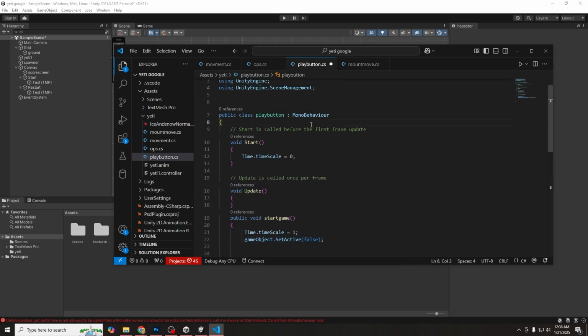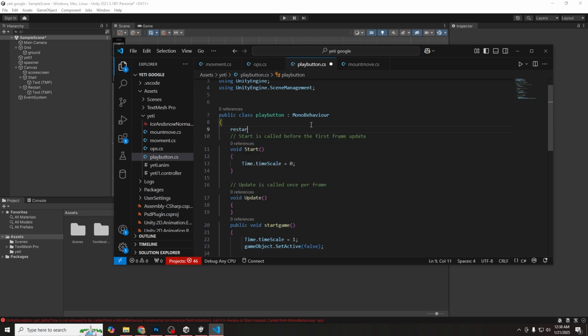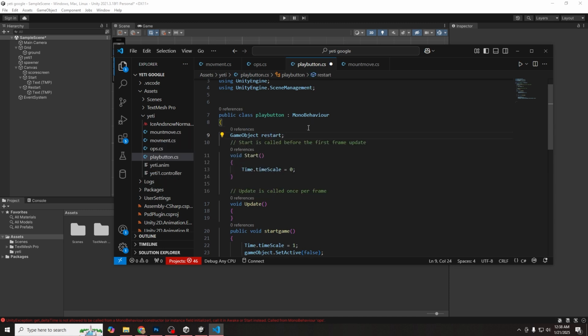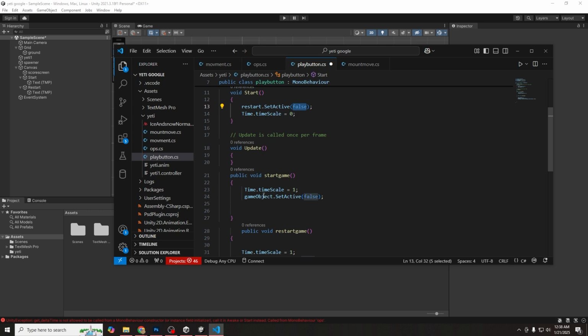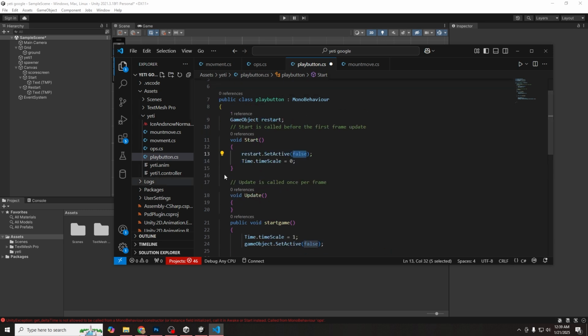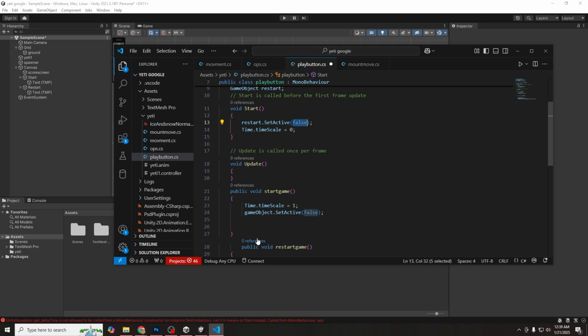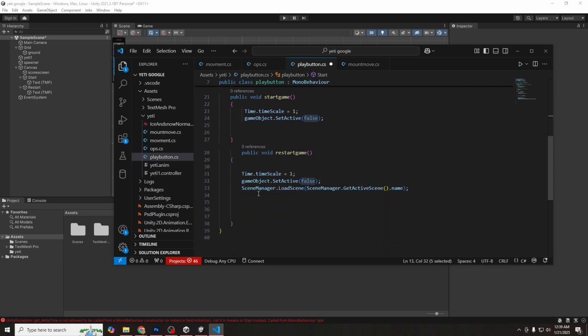So we will need to add a variable. So we will say restart. Actually, we need to say game object, and then we're going to call it restart, and then in the start we will say restart dot set active false, which means we don't want it to be appearing at the beginning, and then on here everything should work fine from there.